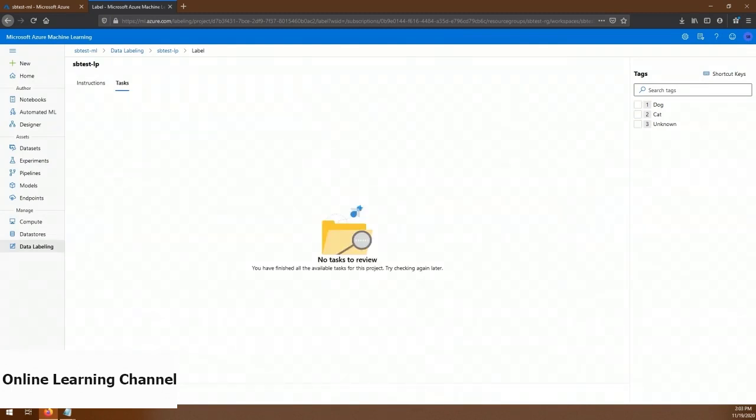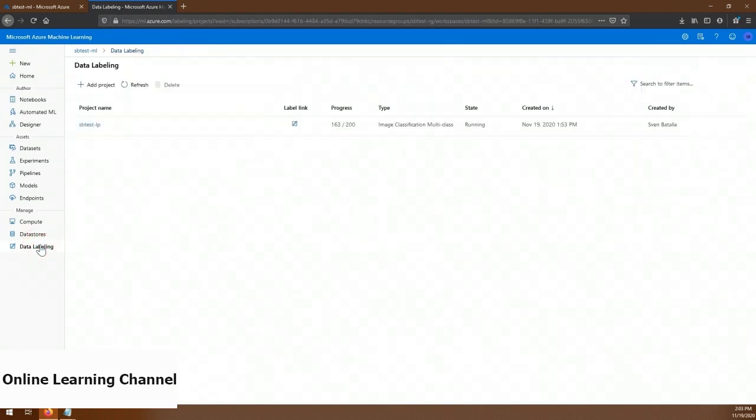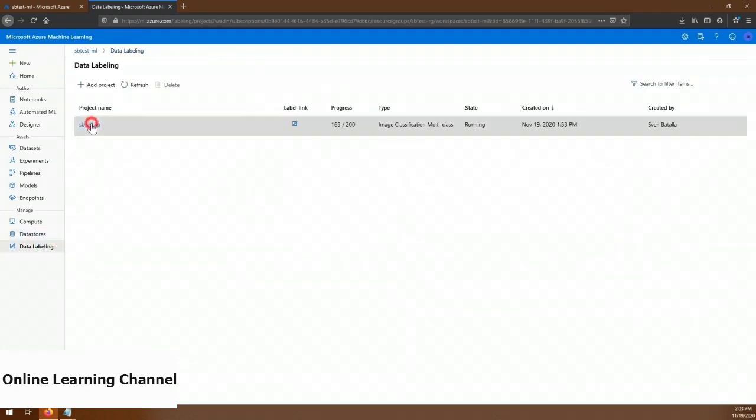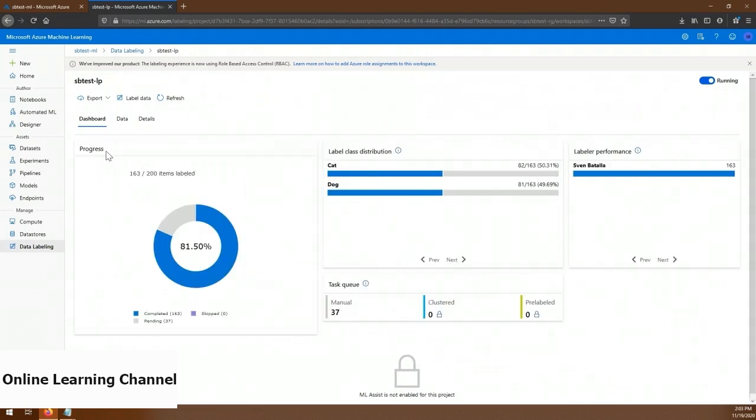Now once every image is labeled, or we just get bored, we can see what our progress is. To do that, we click on the data labeling option in the left-hand menu once again. And then we can click on the project. In this case, we got most everything done, so we're seeing 81% coverage for 200 items in the dataset. We can also see that the images are about 50-50 dogs and cats.